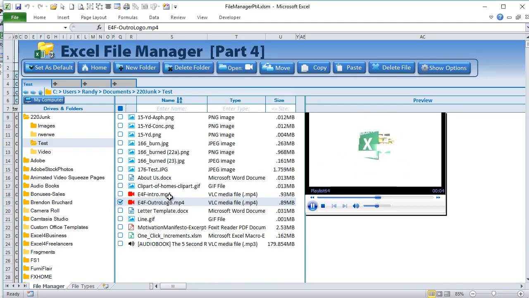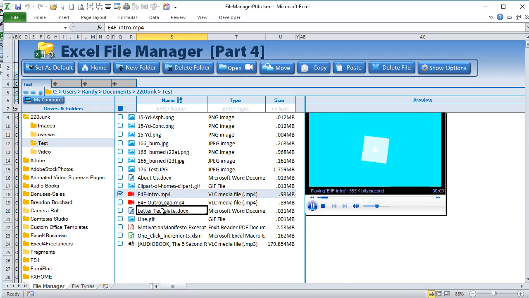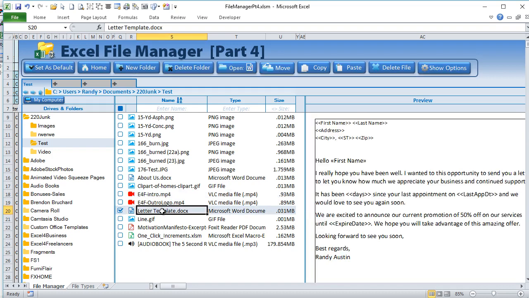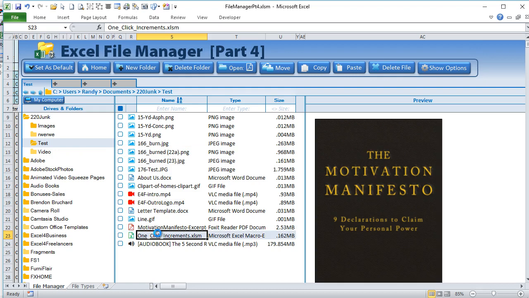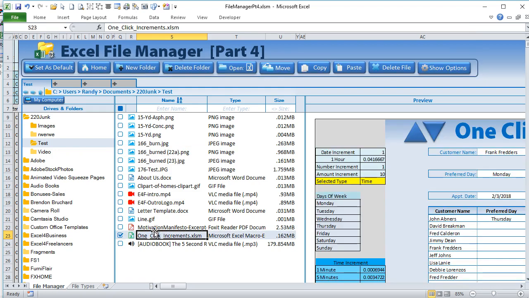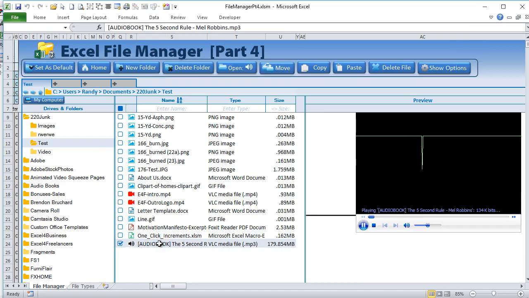in which we will show you previews of video, previews of Word documents. We will have picture preview as well as PDF previews, and most interesting of all, we have an Excel preview where we're actually going to show a preview of other Excel documents as well as audiobooks. So it's going to be a great training. Let's get started.